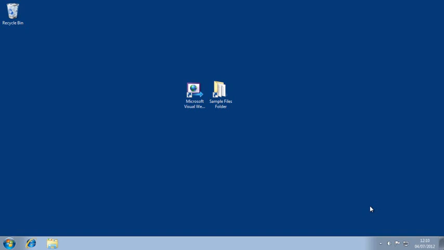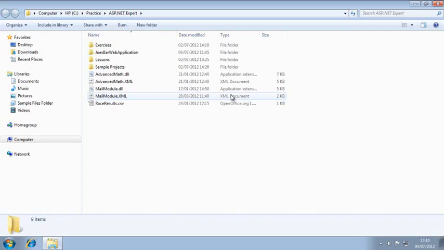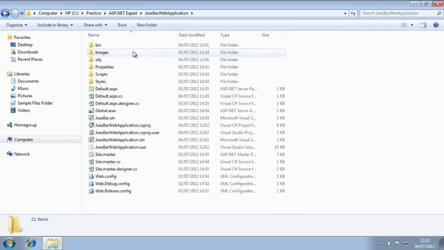To begin, open the Joe's Bar Web Application folder in Windows Explorer. You'll find it in your Sample Files folder. Now open the Bin folder and examine its contents.